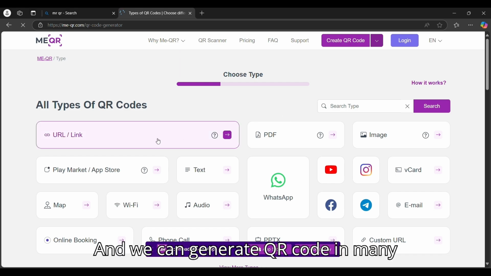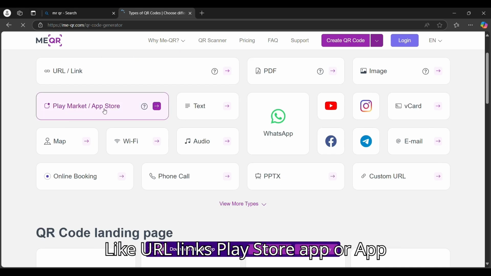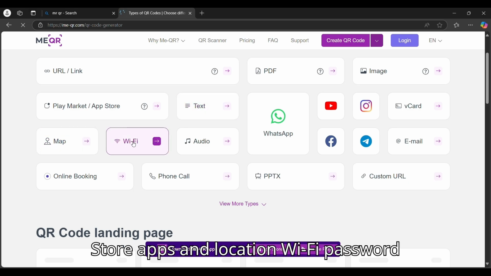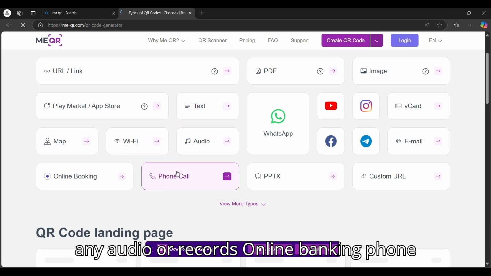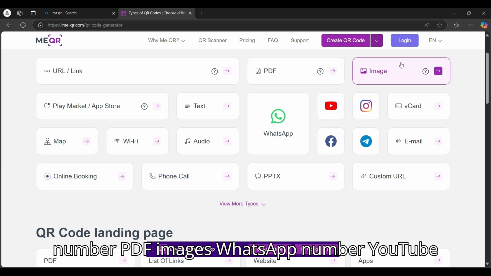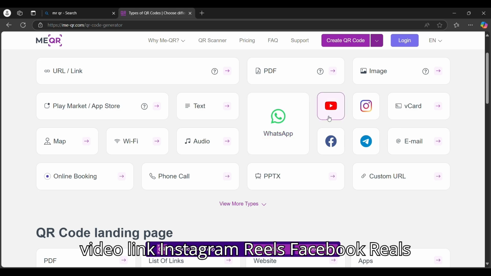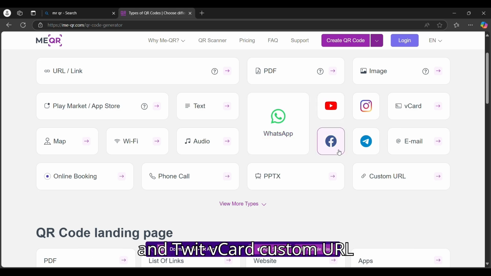This is also available in the Play Store or App Store, or you can use the website easily. We can generate QR codes in many types, like URL links, Play Store apps or App Store apps, location, Wi-Fi password, any audio or recordings, online banking, phone number, PDF, images, WhatsApp number, YouTube video link, Instagram Reels, Facebook Reels, and Twitter, vCard, custom URL.